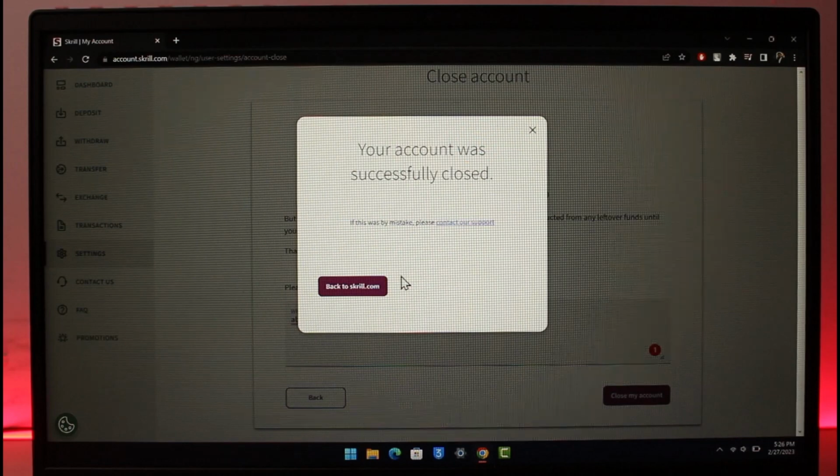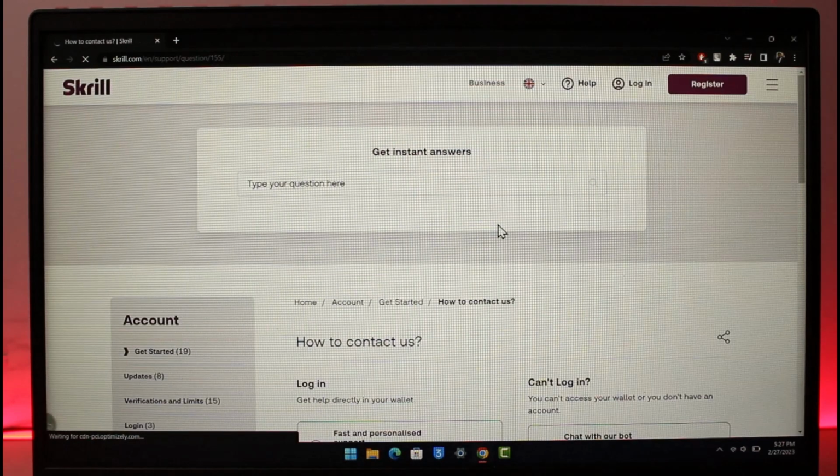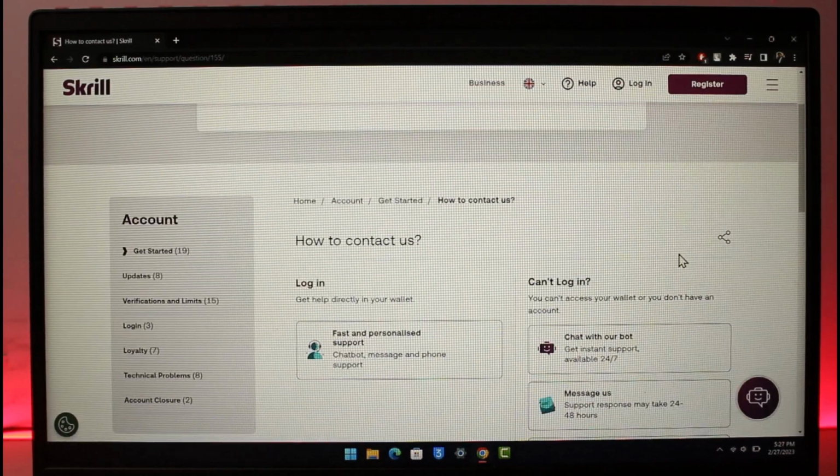It'll ask you for a confirmation. Your account was successfully closed, and if it was a mistake, then of course you can contact the support team and you should be able to unlock your account. But if not, then your account has been successfully deleted, and that's all it takes to delete your Skrill account.